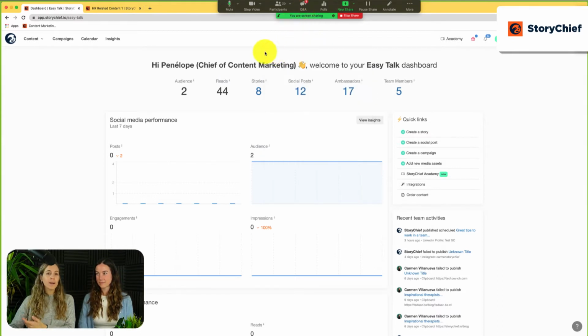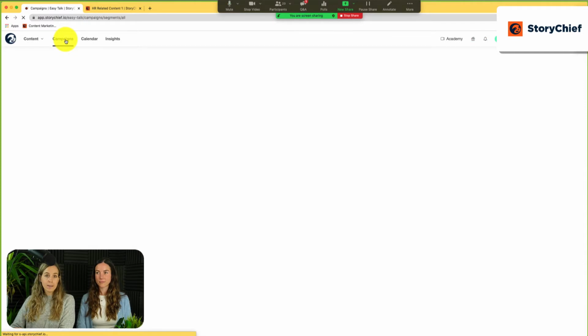So now we are in the workspace. I am going to use the user of Penelope. She's the chief of content marketing, and she's the one creating the campaign, and she wants to manage the whole campaign. There are several ways to create a campaign. You can do that from the dashboard, you can do that from the calendar, but I will just go to the campaigns overview to create it there.